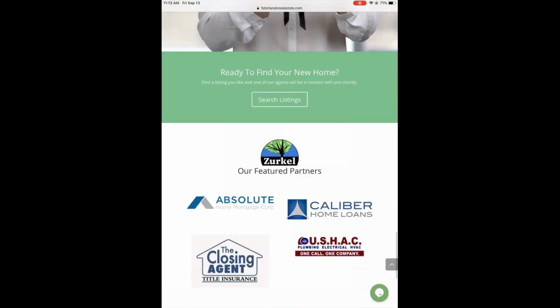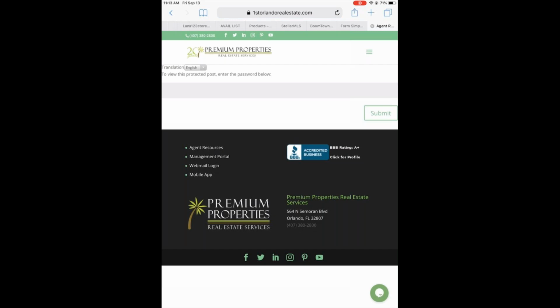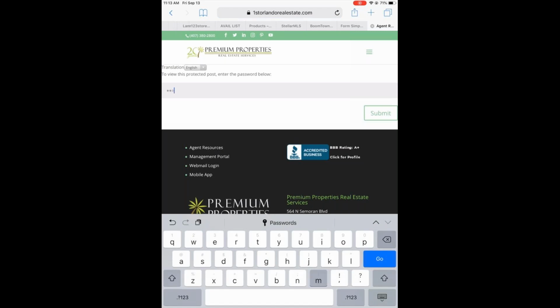As well, you could go all the way down at the bottom just like normal and sign into your agent resources. Type in your password, which is premium. Let's see if I typed that right, sorry. Spacebar, agent. Go, and it will log in.